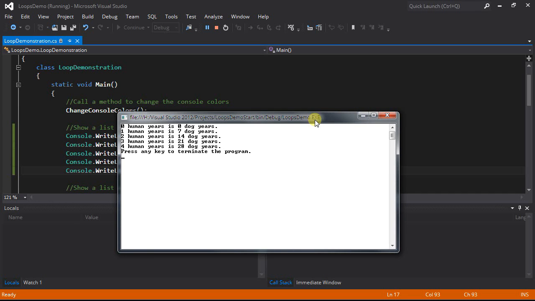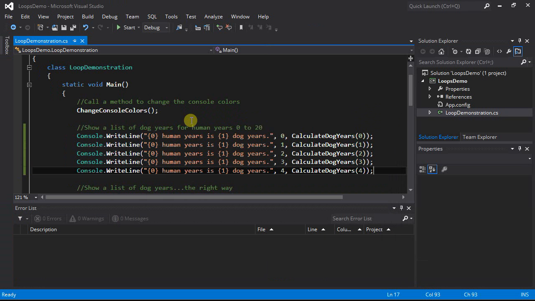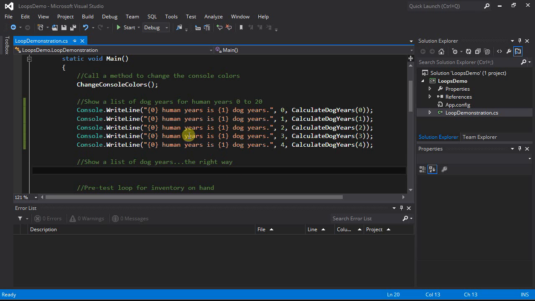Now, the problem is I need to write this line of code 16 more times to get this list of dog years for human years 0 to 20. This is very slow, and if you notice, almost every single one of these lines of code looks identical, right? So I don't want to do this method. I want to show a list of dog years the right way. What I'm doing up here is the wrong way.